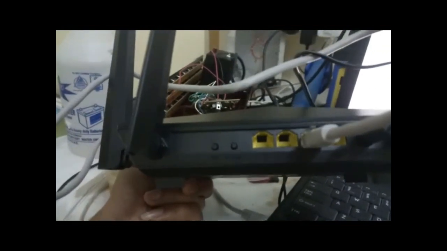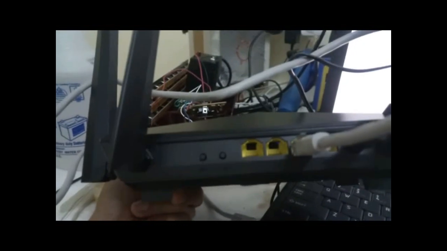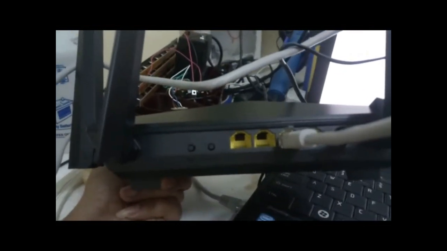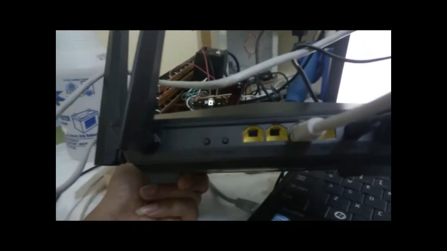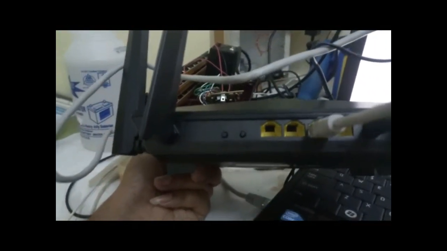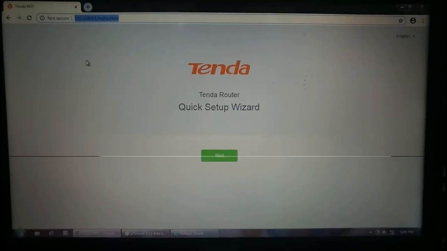For connecting the Ethernet cable with the laptop, you have to connect to any one of the ports 1, 2, 3, not the wireless wide area network port. If you connect there, it's not connecting. So I connected to number one. You can see how it has arrived on the screen. So the page is open.